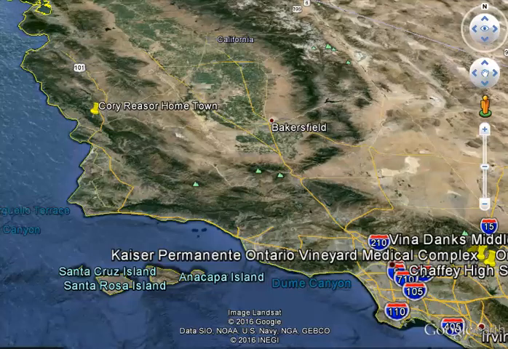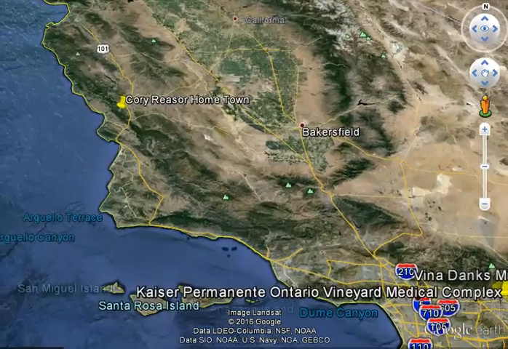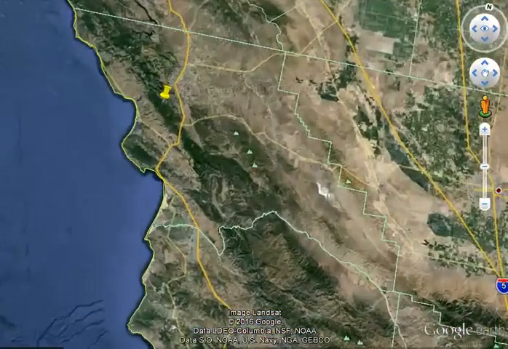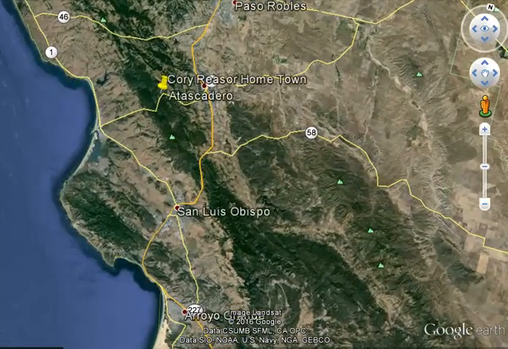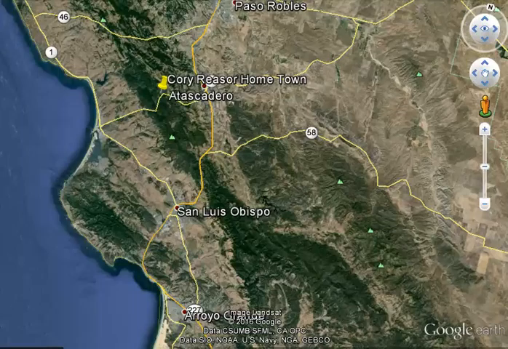So I first wanted to start off by taking the viewer to my hometown of Atascadero, California, with a population of about 27,000. Very different from the area in which I am currently teaching. It's a much more rural area with about a 95% white population. So the demographics are much different. There's a much greater emphasis primarily on the environment and environmental consciousness as well.